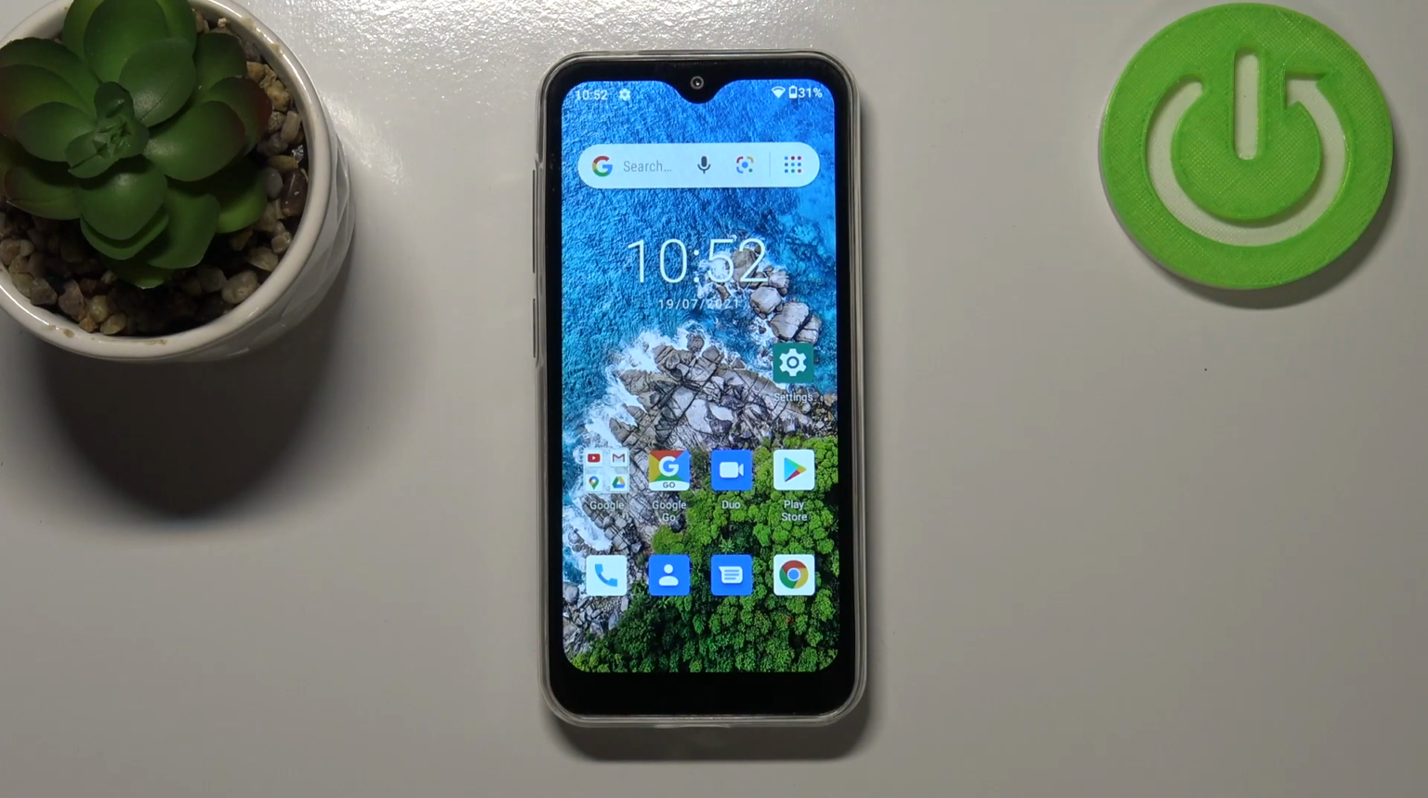Hi everyone, in front of me is ULEFONE Note 8P, and let me share with you how to add or remove a Google account from this device, so actually how to manage it.